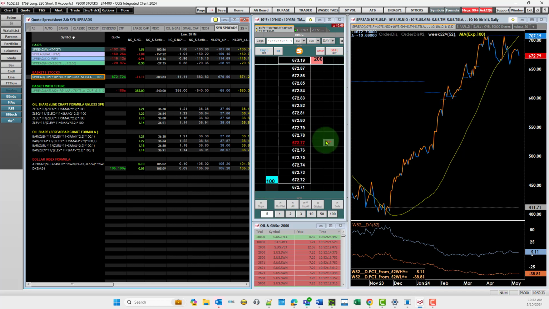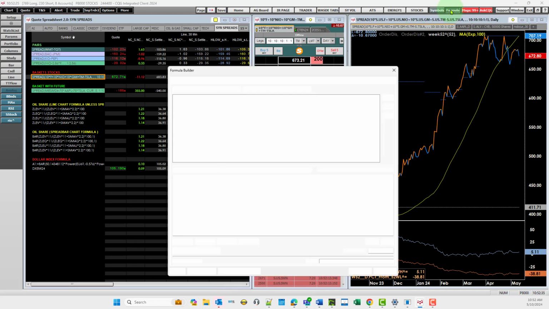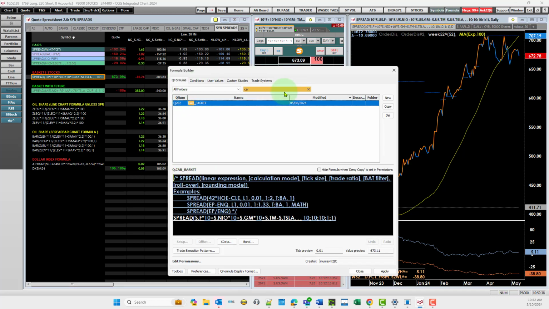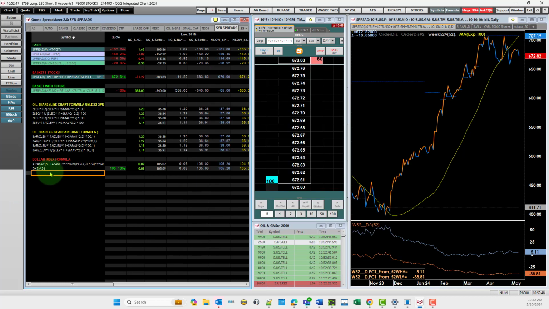To create a synthetic spread, just go to the formula button on the upper right and search car basket under Q formulas. Here you'll see a bunch of examples of the syntax that we look for. But once you create a spread, you get a Q number, Q202, and the key is now to just come to your quote board and type Q202.